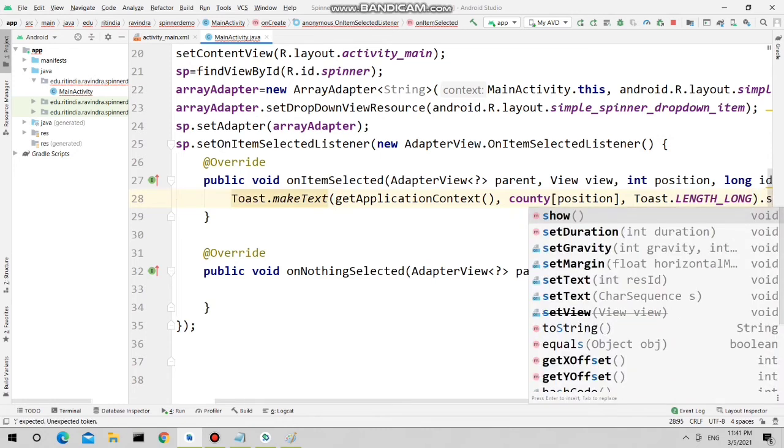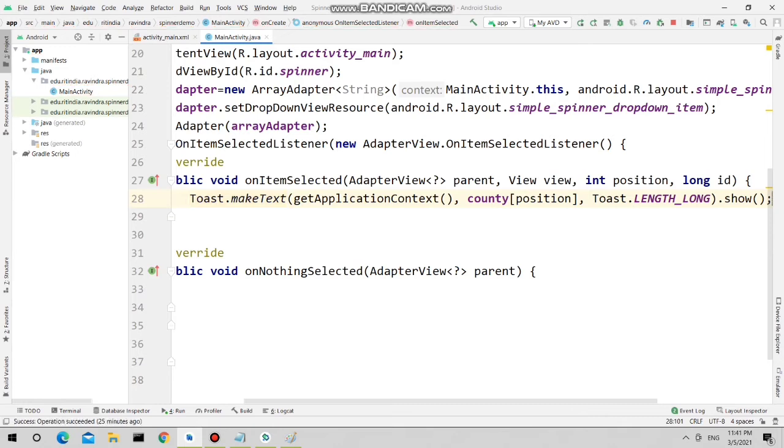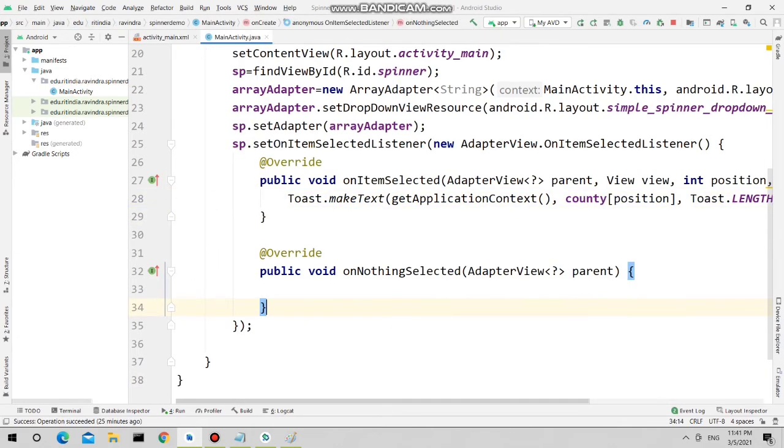And now set the duration and then the show method. That's all. This is the event handling code. Now let us see the output of this.